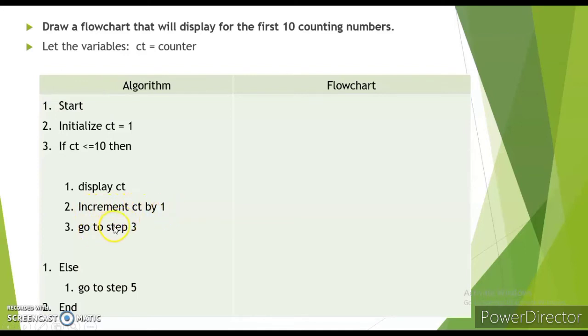Yung step 3 natin is, ibig sabihin, pagka yes to, pagka true to, so yung loop niya, babalik lang siya hanggang sa makumpleto yung tawag dito, yung declared equation natin. Okay? Then, if false naman, else, sabi niya dito, go to step 5. So, yung step 5 natin is end. I'm sorry for the numbering step. I forgot it. Okay.